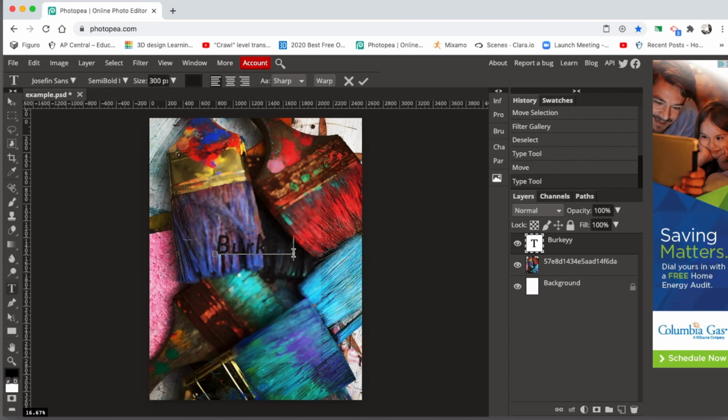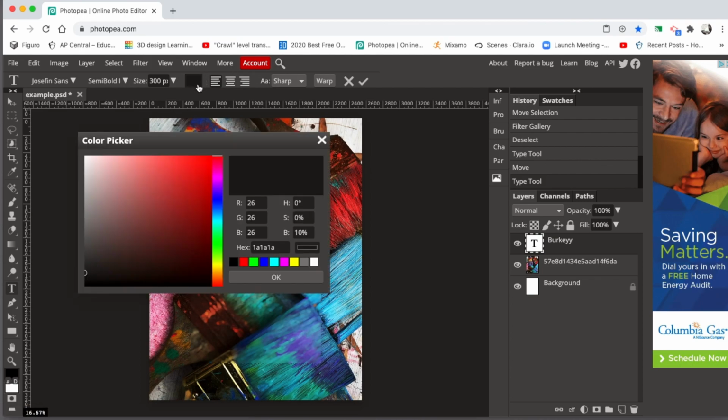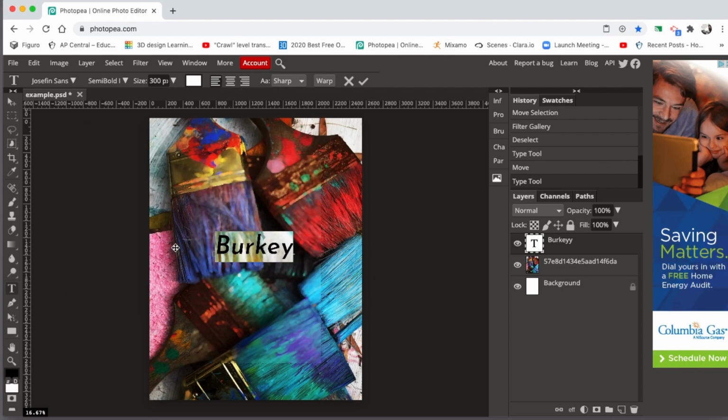So since my text layer is black, I'm going to go ahead and highlight the black color, and I'm going to go up to this little palette here at the top, and I'm going to click it, and I'm going to select white. So you can change the color of your font up here. I'll click OK, and now when I click on my image or my check mark, the font has changed to white.